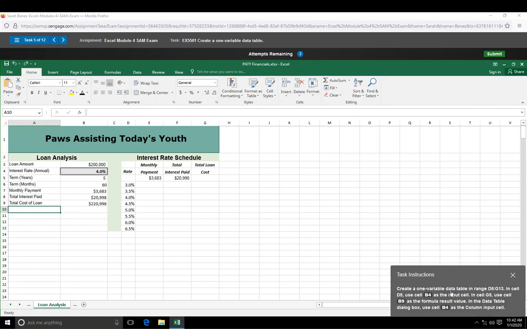Okay, doing the data table, I need a one variable data table. So I need to finish out, first of all, the formulas in the top row. So in B4, for the rate, I need to find the interest rate over here, which is in cell B4, which is exactly what it says.